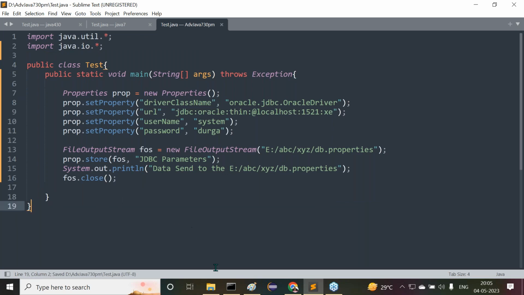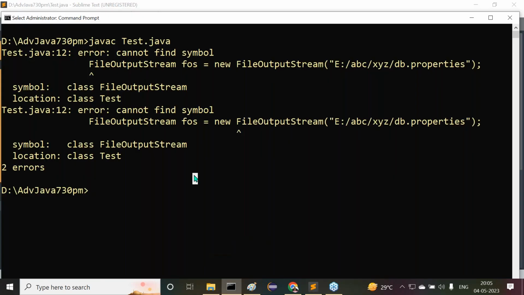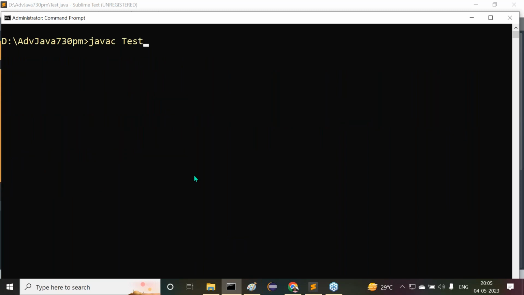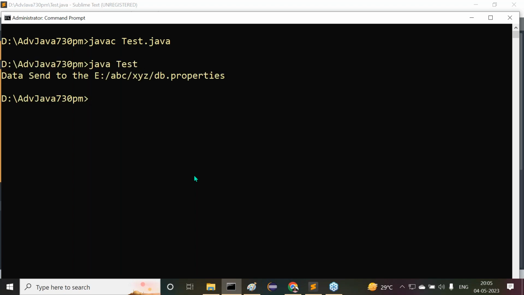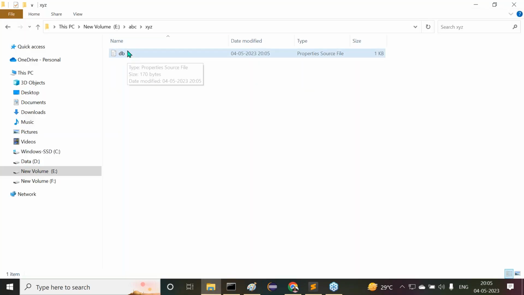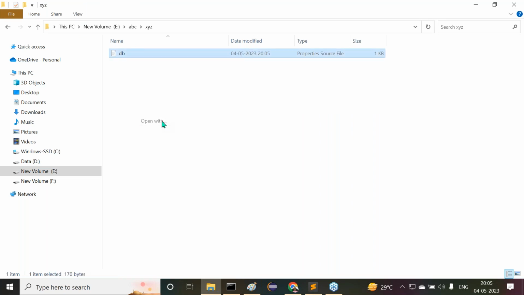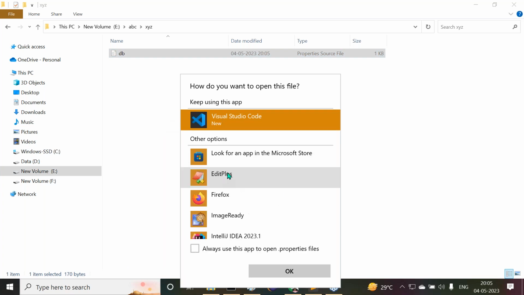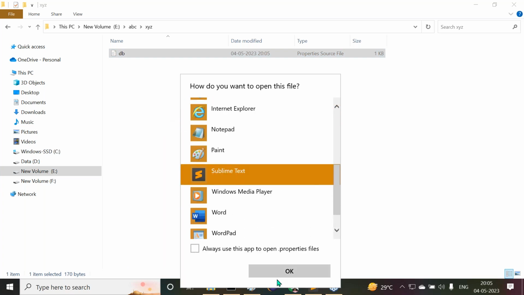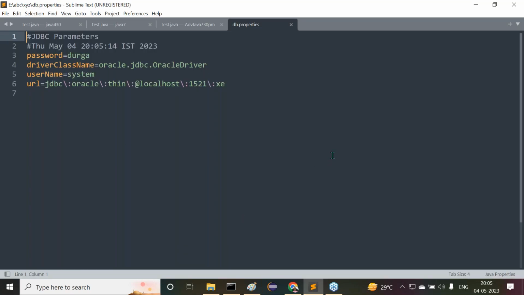Clear? All right, sir. Now observe carefully. Then after this, javac Tester.java. Compiled successfully. java Tester. Yeah, we are getting a message. What message are we getting there? Data sent to the E:/ABC/XYZ/db.properties. Now let me check whether the db.properties file is created or not. Right, so now let me open it. Right click on it and open with. See this now.